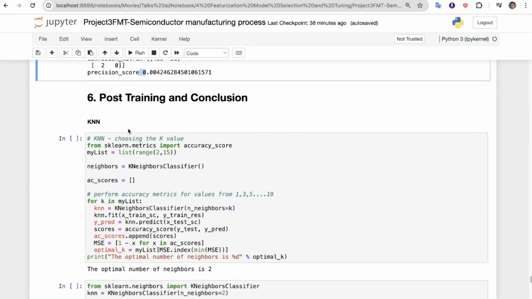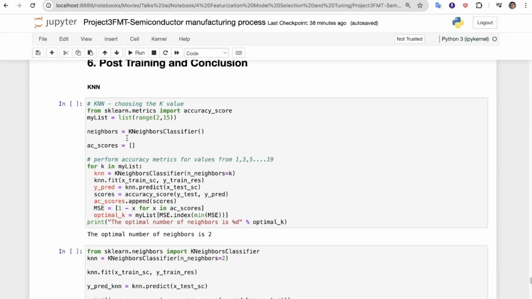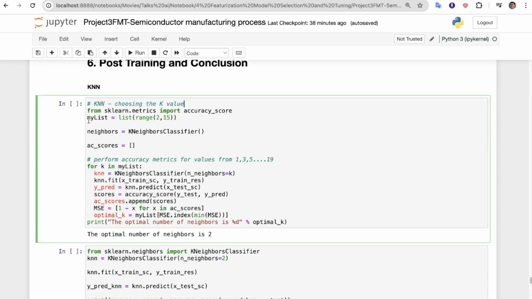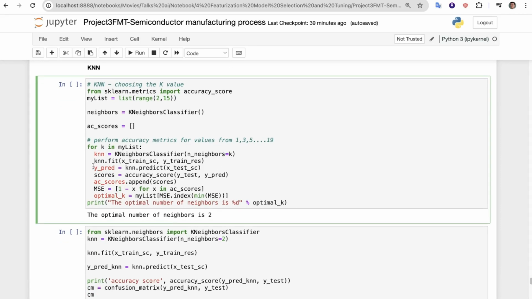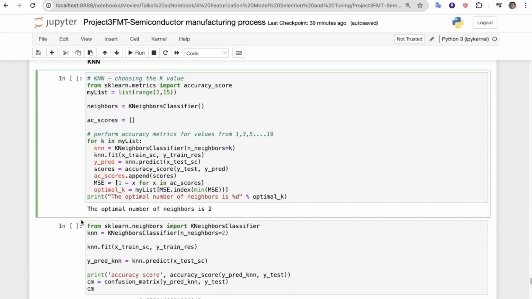Now post training and conclusion. So like if we try the KNN, choosing the k values. So again importing accuracy score. So my list of range 2 to 15. Now KNeighborsClassifier, right? AC scores we are having. So perform accuracy metric for values from 1, 3, 5 up to 19. So for k in k list, if we apply the method of KNeighborsClassifier, the optimal number of neighbors is 2, right?